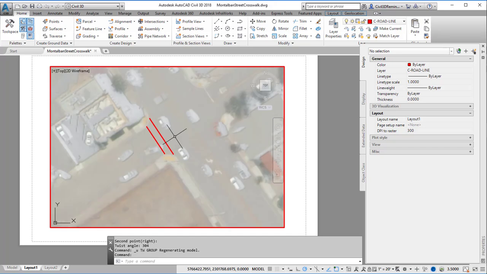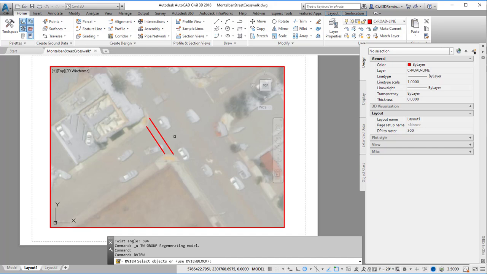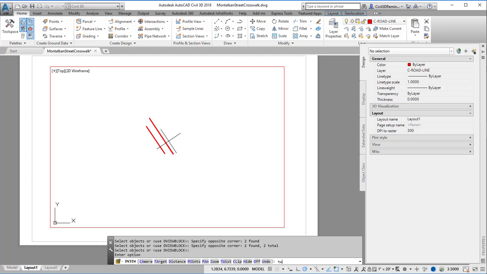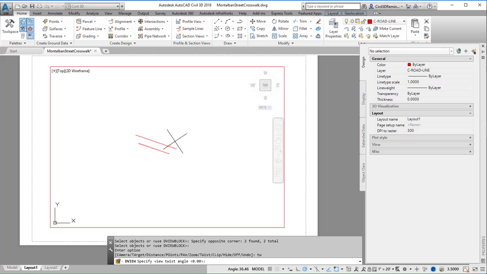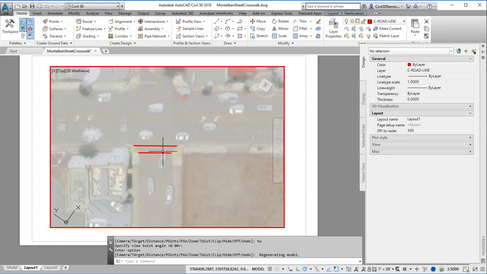If you don't want to use a Lisp command, you can also use the DVIEW command. That's going to allow me to select some objects. And then I can type TW for twist, and that'll allow me to rotate the view based on the line work that I have selected. And if I knew the angle, I could type it in, or I can just click and eyeball it. And then now it's rotated around.